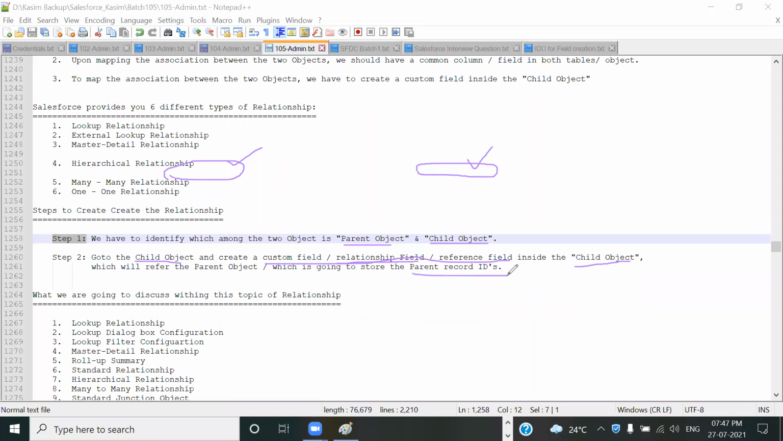I will explain everything with a diagram. Please don't worry about the theory. If you're getting it, it's a good thing. If you're not getting it, please don't worry about it.